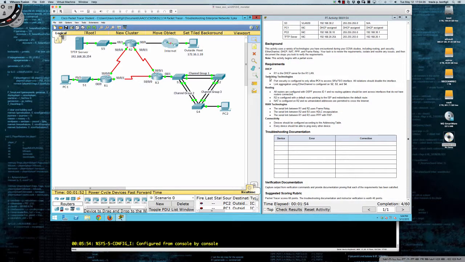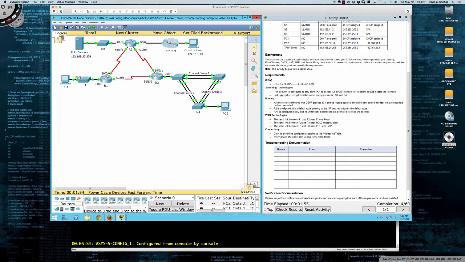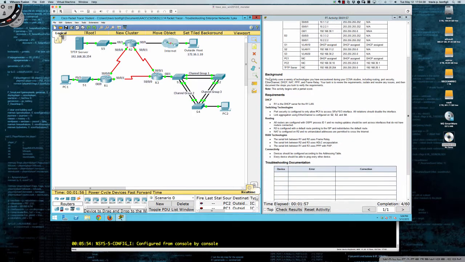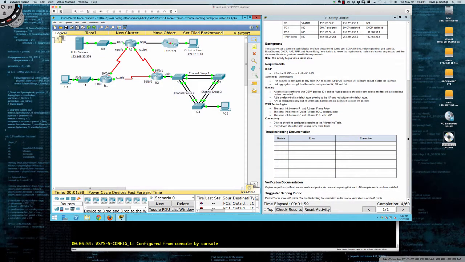So let's go ahead and start out. We've got our addressing table at the top, and the background of the activity is that we're going to be using all of our skills. We're going to take a look at EtherChannel, port security, routing, DHCP, Frame Relay, PPP. So let's go ahead and jump in.